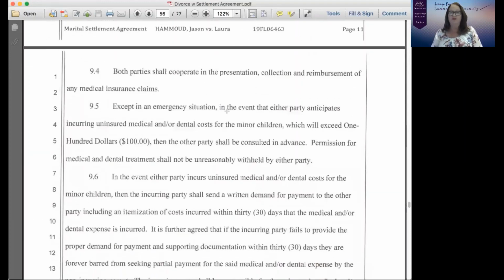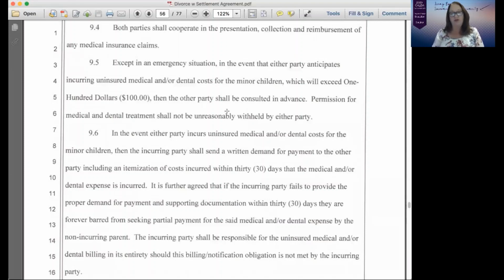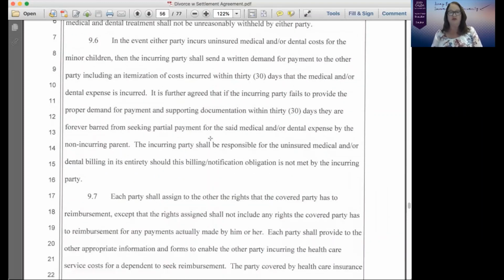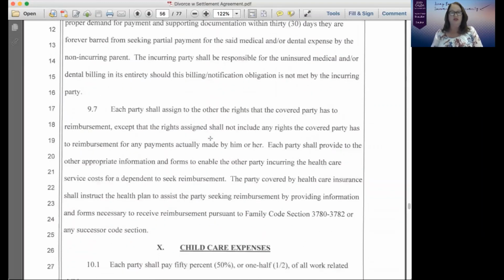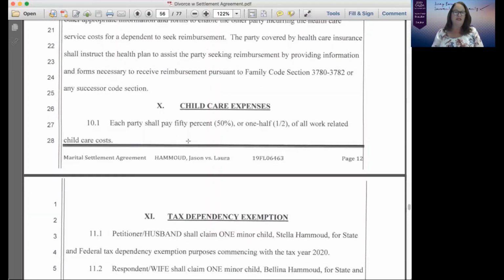Then a whole bunch of information regarding health, reimbursement for any out-of-pocket medical costs, the fact that they need to give each other notice as quickly as possible. Just lots of stuff here. Childcare expenses, each party shall pay 50% of all work-related childcare costs. I do sometimes change that. Sometimes people want to add in extracurricular activities as well. They agree to share that 50-50.